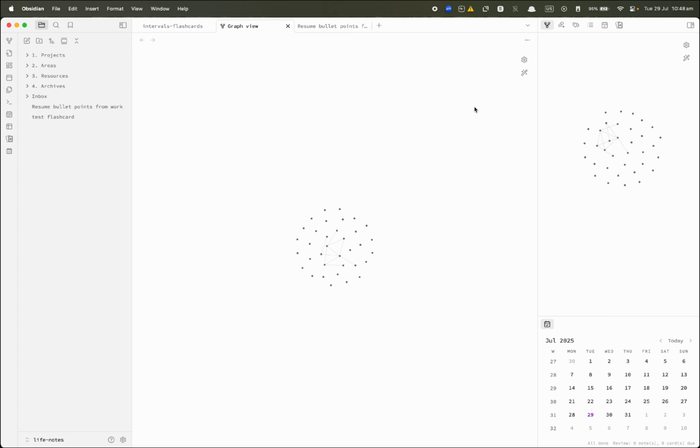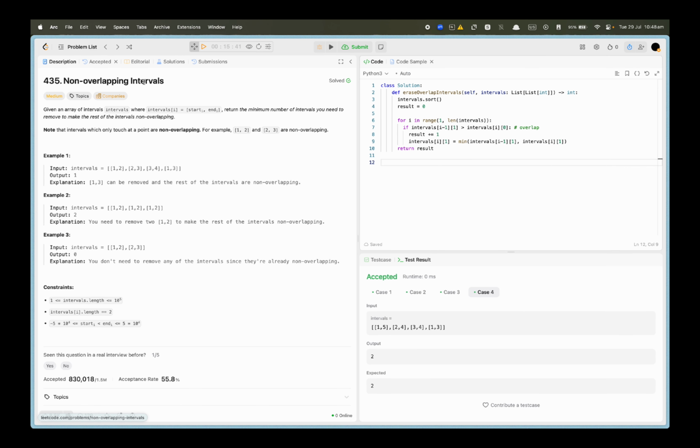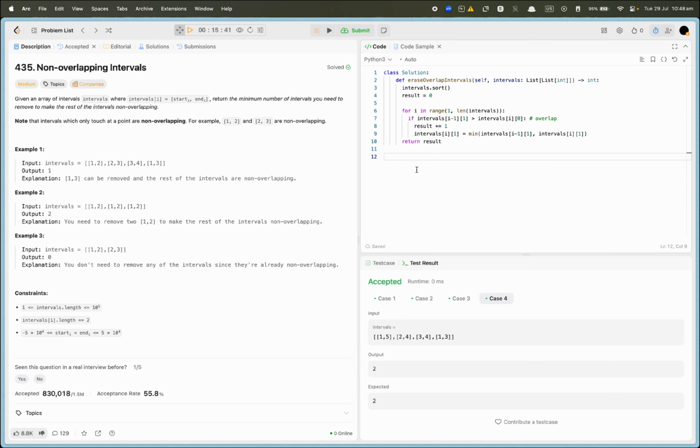Let me quickly show you the format, how it would look like. But before that, let me show you the problem I solved today. So, non-overlapping intervals, and this was my solution that I came up on my own, right? This is very important that you solve the problem yourself first.